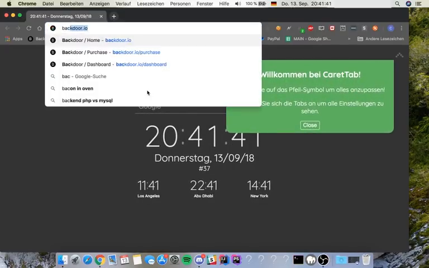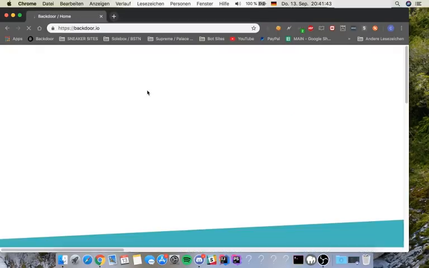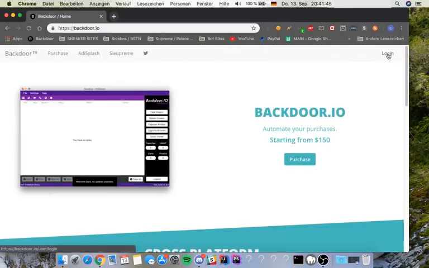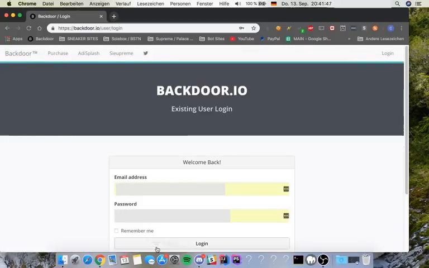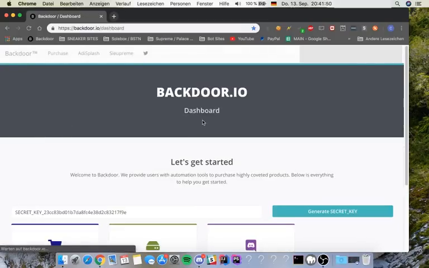So you start off by going to the Backdoor website. On the top right corner, you obviously log in. You use your credentials and then you log in. Now you have your dashboard. On the top menu bar, you have AdiSplash.